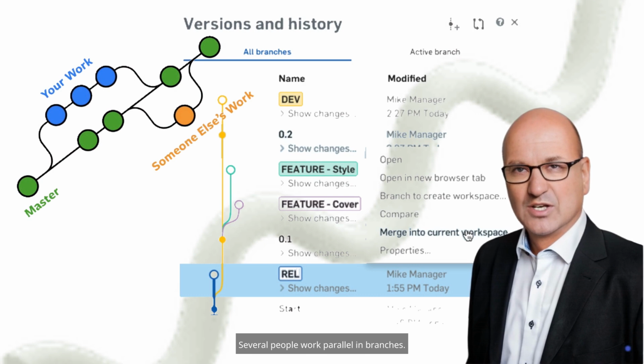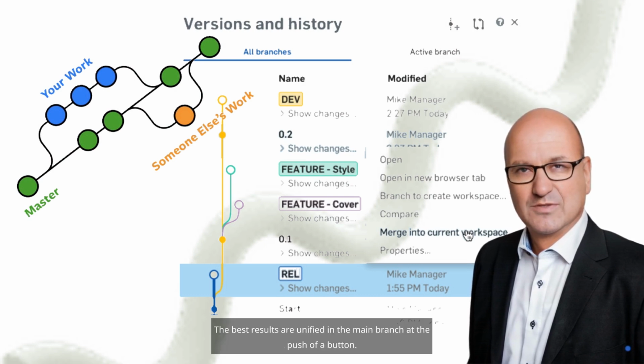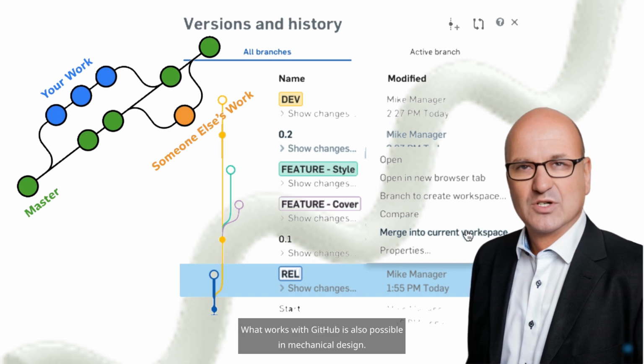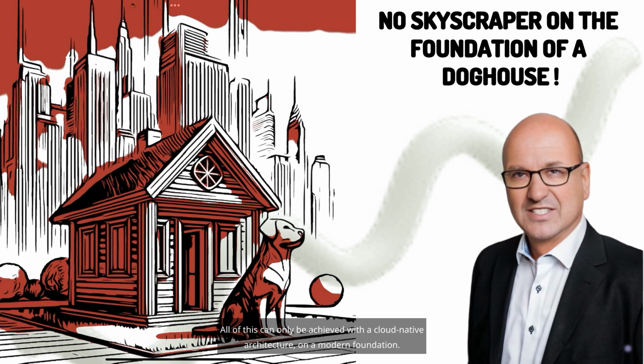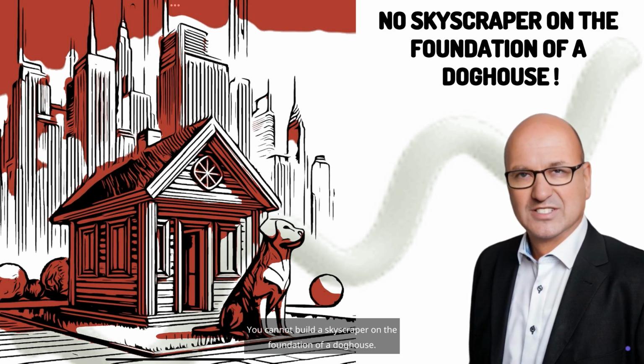This has been around in software development for a long time. Several people work in parallel in branches. The best results are unified in the main branch at the push of a button. What works with GitHub is also possible in mechanical design. All of this can only be achieved with a cloud-native architecture on a modern foundation. You cannot build a skyscraper on the foundation of a doghouse.